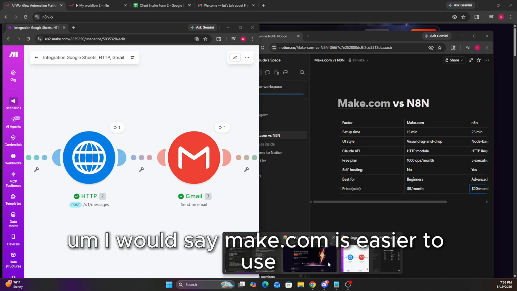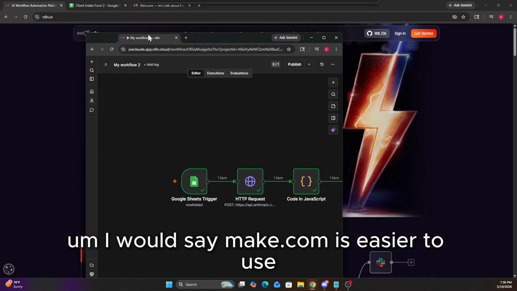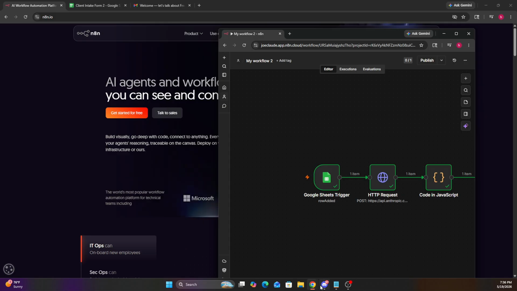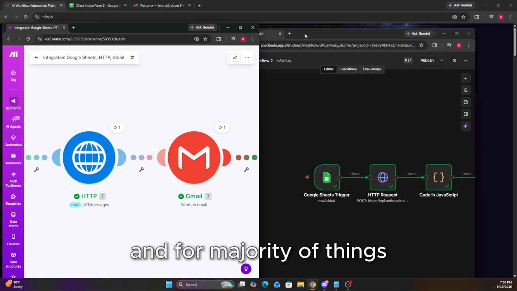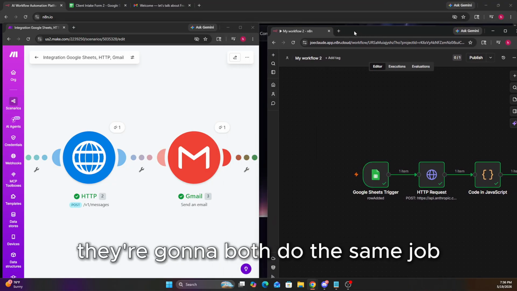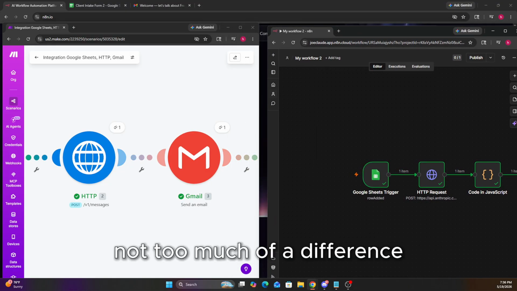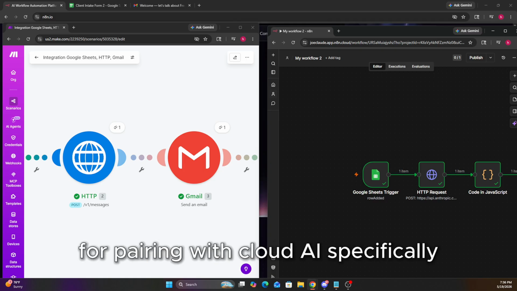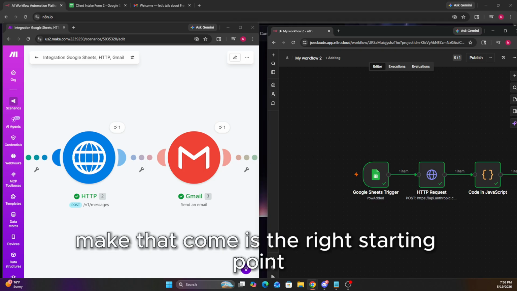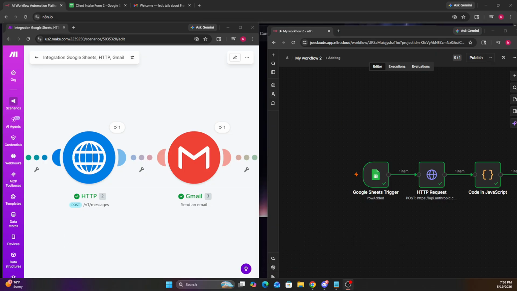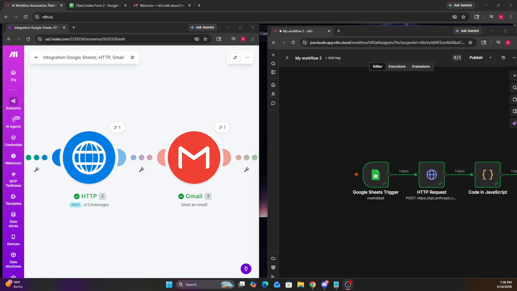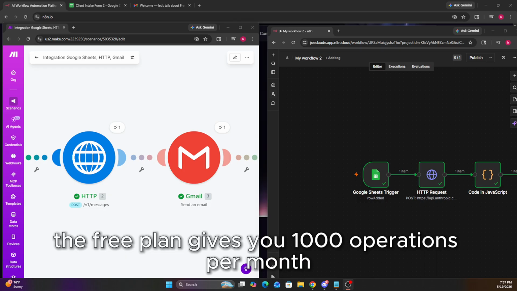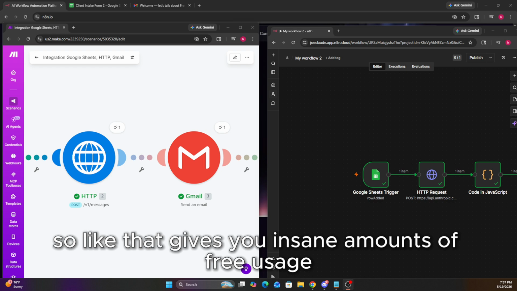So that being said, there are multiple areas where you can advance with n8n, but both of them are really good. I would say make.com is easier to use, especially beginner friendly, and for the majority of things they're going to both do the same job. Not too much of a difference. For pairing with Claude AI specifically and for this audience, make.com is the right starting point. Like I said, the HTTP module is easier to configure, and the free plan gives you 1,000 operations per month. That gives you insane amounts of free usage.